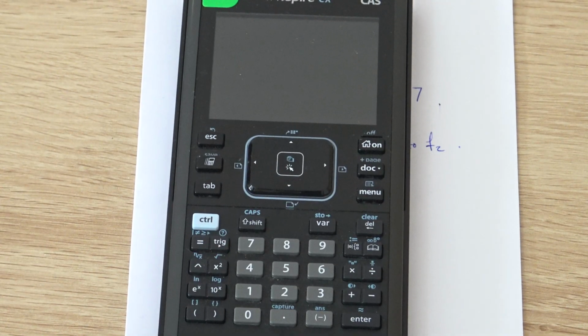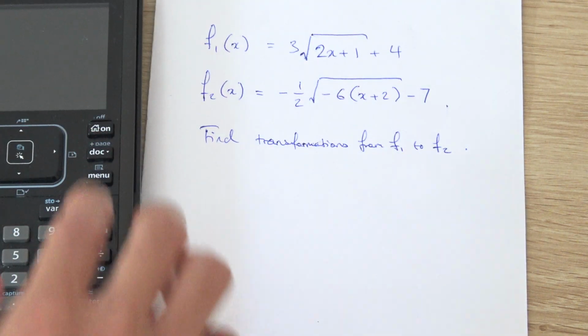In this video, we're going to be taking a look at the second functionality of the transform program, and that's the ability to find transformations between two given functions. At first, this second functionality might be a little bit tricky to use, but it's not too bad if you get a bit of practice using it.